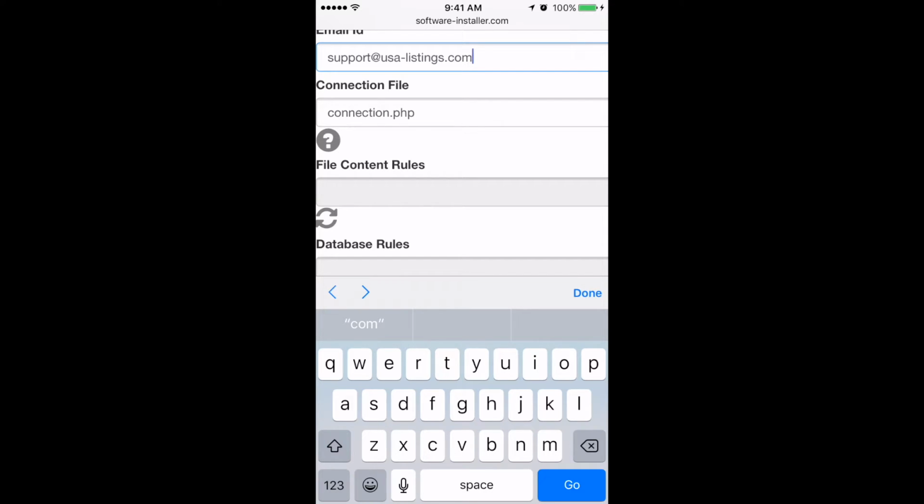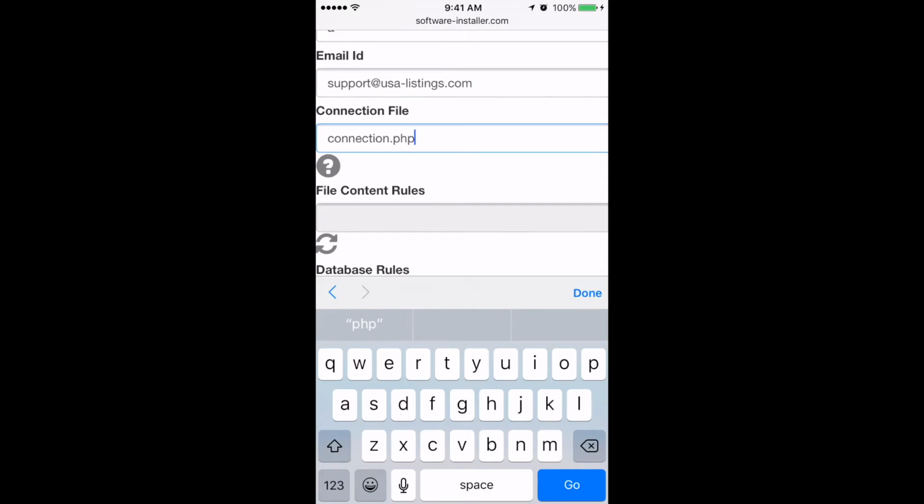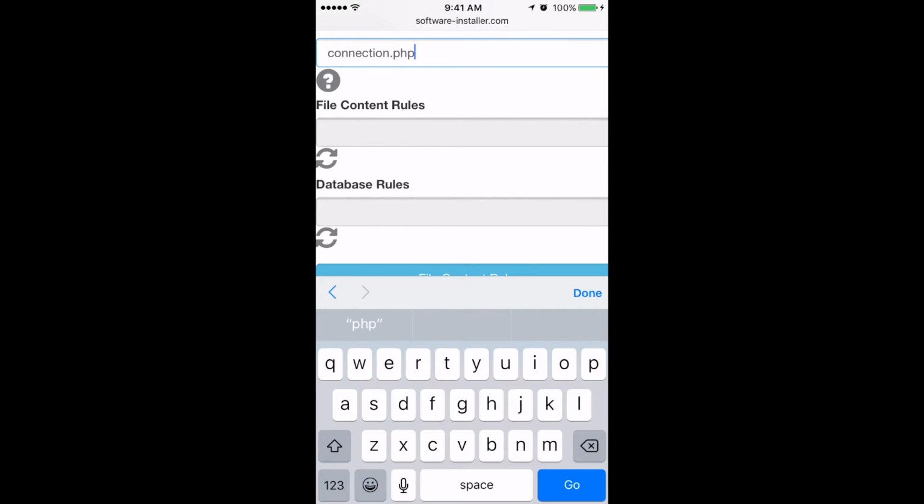The only reason it's there is in case your file actually has a different name than connection.php for connecting to the SQL file. That's pretty rare though, especially in our case. All the templates use connection.php. Now, there are file content rules in database rules. This is for advanced users, and if you know why you're using it, there's really no reason you need to do anything with that, okay?